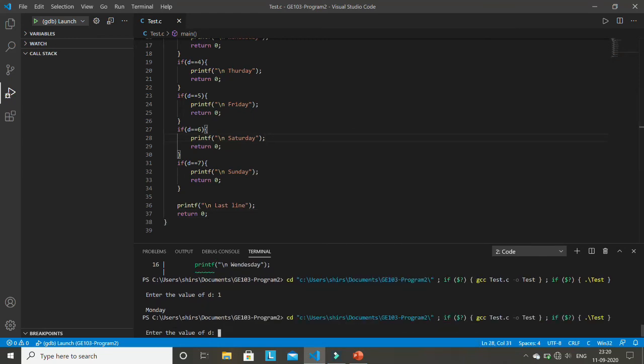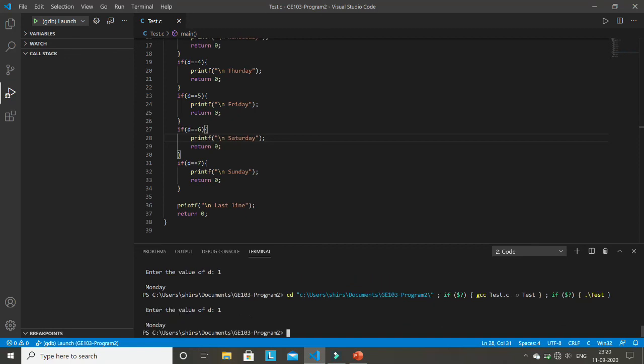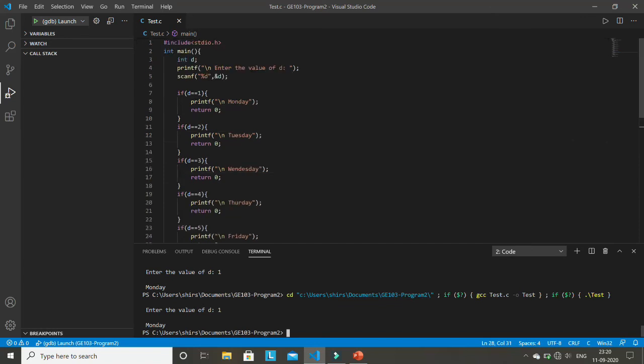Okay, now if I press 1, it will simply print Monday and done. After Monday, the program stops. That means if I press 1 here, then it will come here and check if d equal to 1, then yes, this condition is true. Always remember, whatever we write inside here, this if means in this place, it's a question.